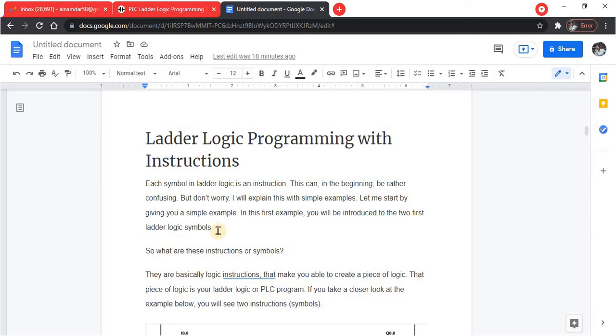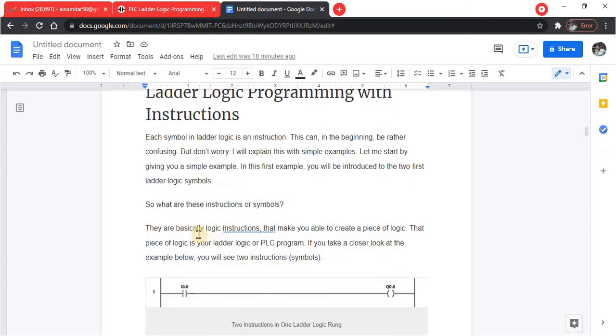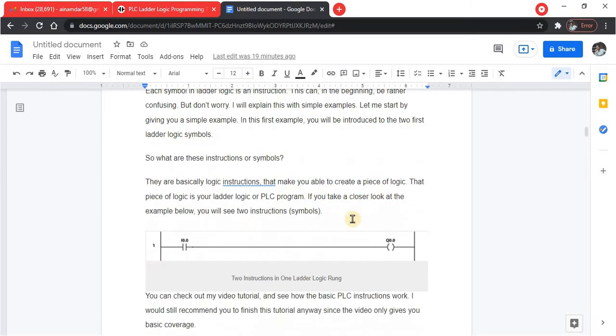In this first example you will be introduced to the first ladder logic symbols. So what are these instructions or symbols? They are basically logic instructions that make you able to create a piece of logic. Whatever you are seeing is a piece of logic. That piece of logic is your ladder diagram or PLC program.